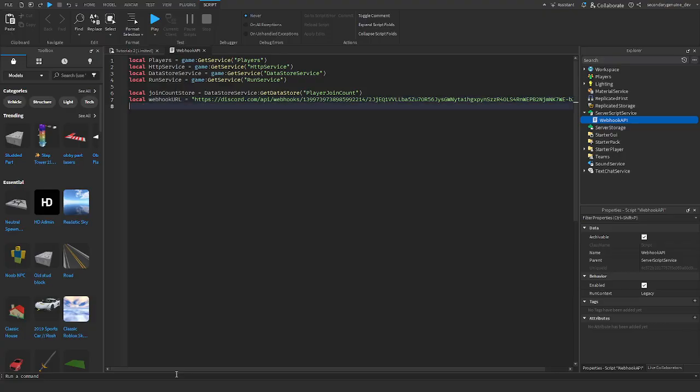Next, we need to create a function to actually send the webhook. Local function send webhook, and now we need a variable inside it, content. This is the content of the message that we are sending. Local payload equals, and then we need the curly bracket, and now we need the info content.